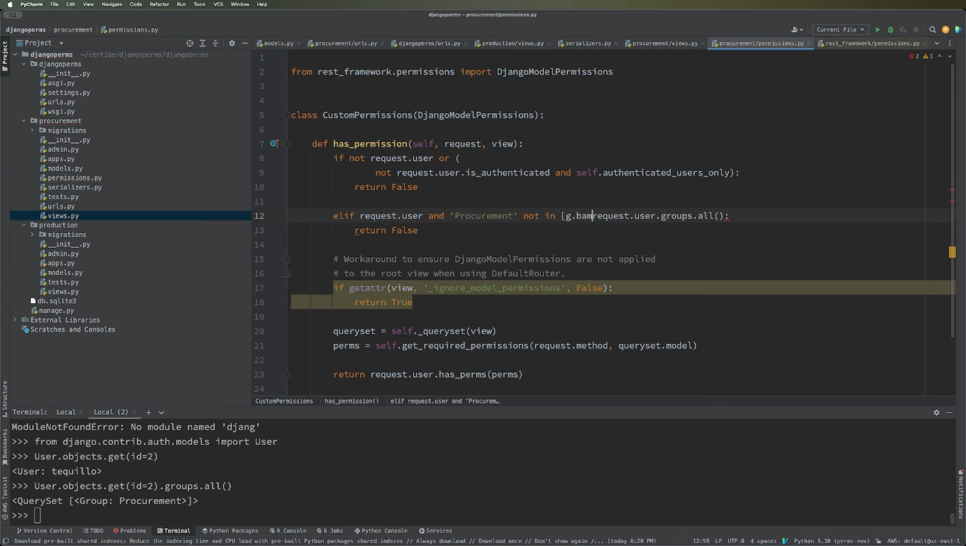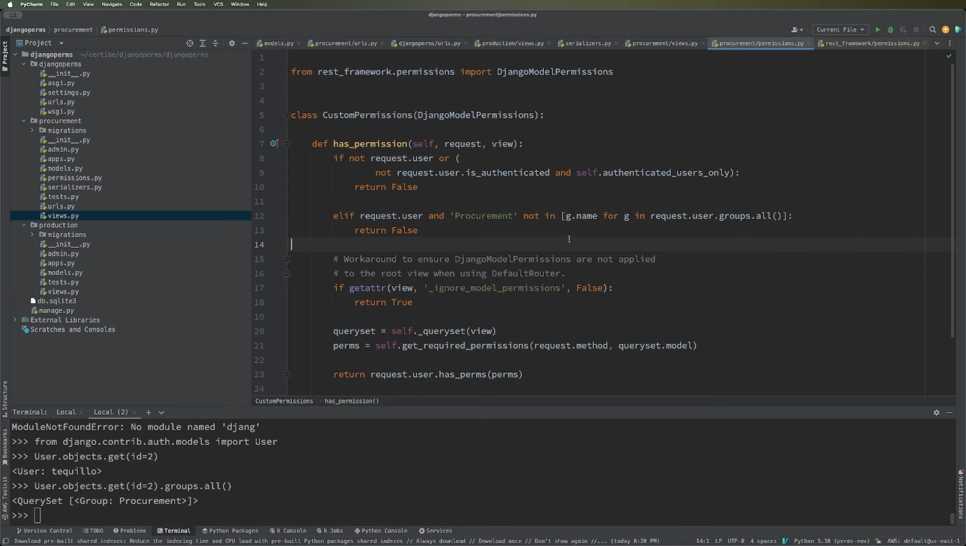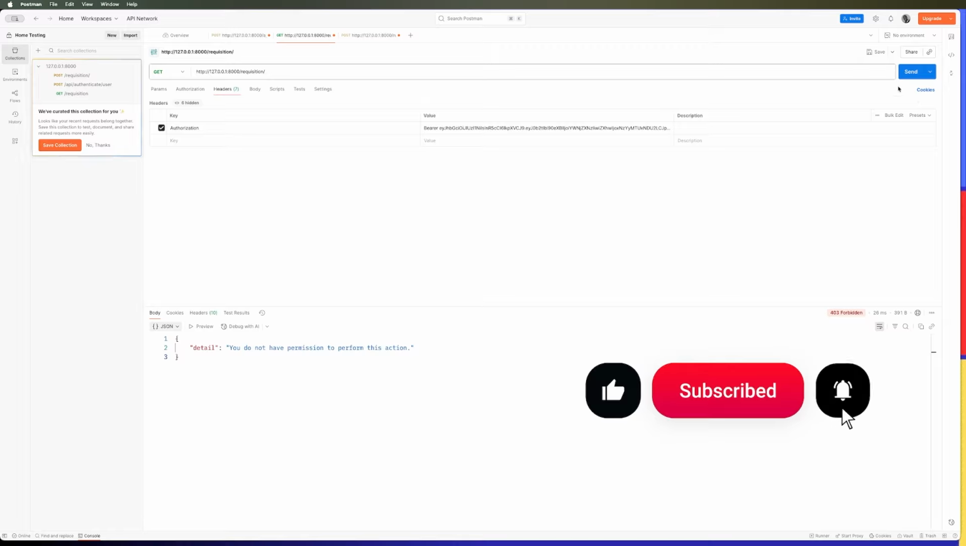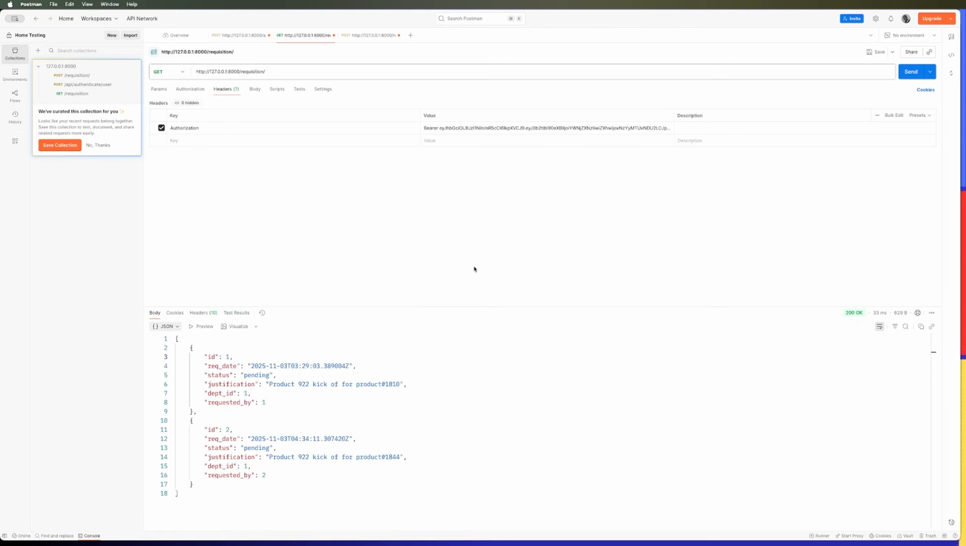G name, for G in, because it's returning an object. We need to get the name. Okay, let's try that again. This time it should work. There we go. And this is the punch of the master. Okay, this is the punch of the master.